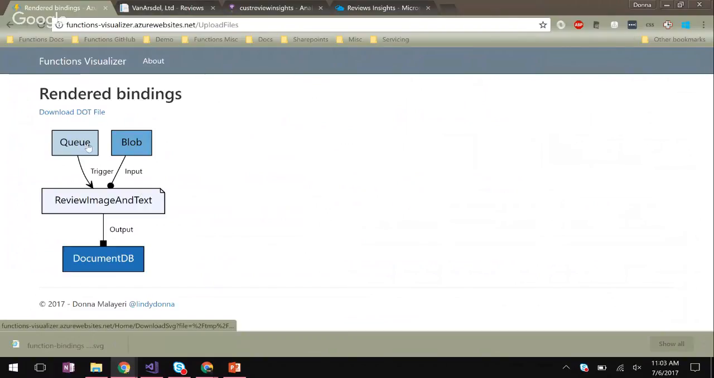So let's go back again to the function I'm going to show you, which is a pretty simple function. It's just one function. It has a queue trigger, a blob input binding. Then it does review image and text, which is the function it's going to call. And then it's going to write out to docdb. So let me show you this function in action.